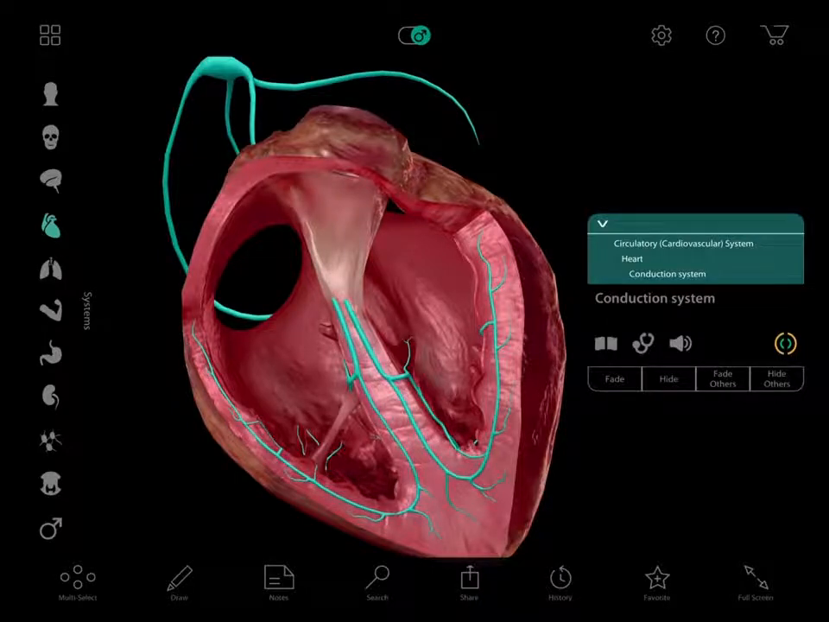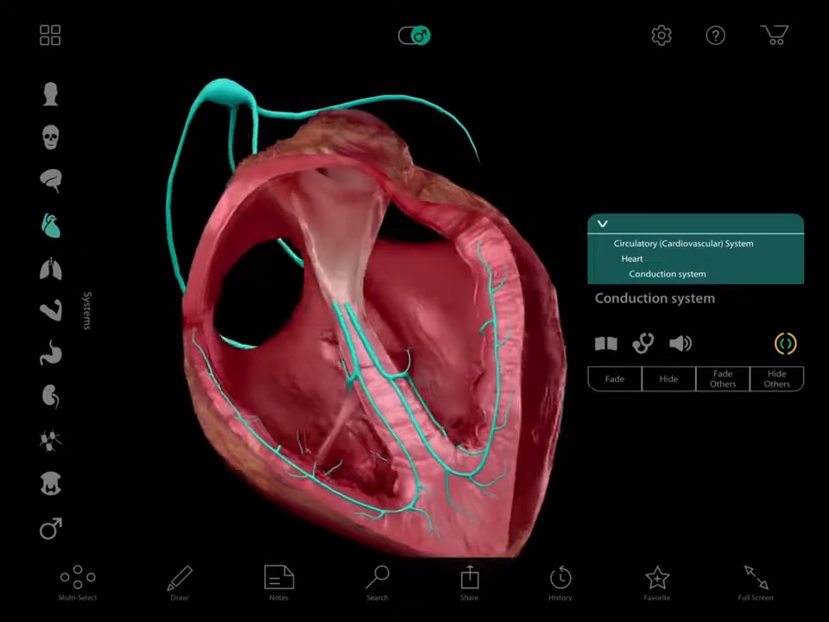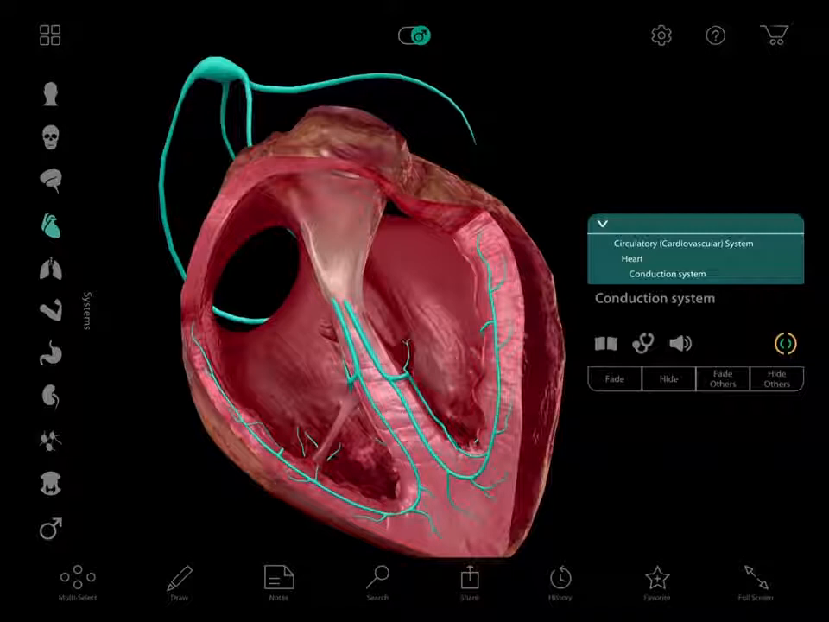Now this is actually the conduction system, which is controlled by the autonomic nervous system and sends electric impulses to motivate the contractions of the heart. You're looking at your heartbeat, ladies and gentlemen. And I'm going to hide that too.